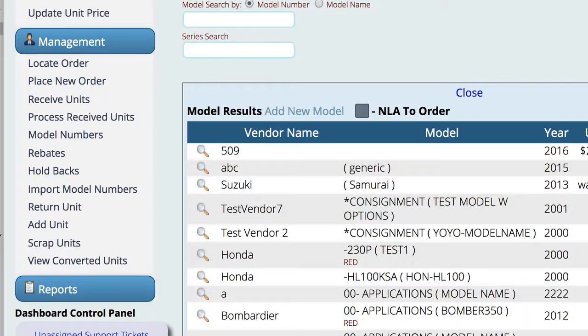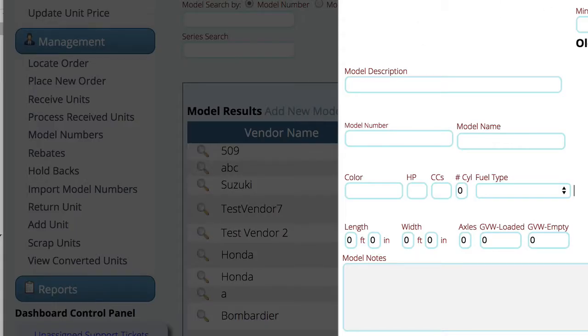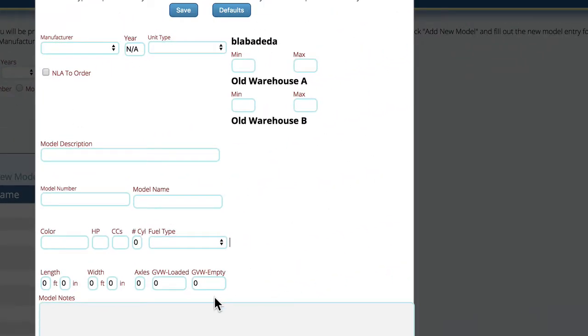In this case, I'm going to go ahead and close this control for a second. What we're going to do is add a unit from the serialized section, but the exact same process works no matter where we're at. So right now we're in the model number control. If I were to hit add new model, you'll get a form up here that looks like this.